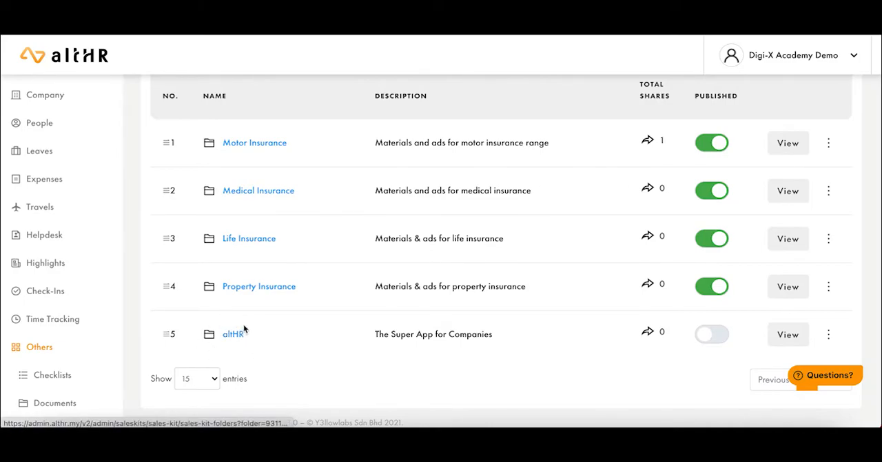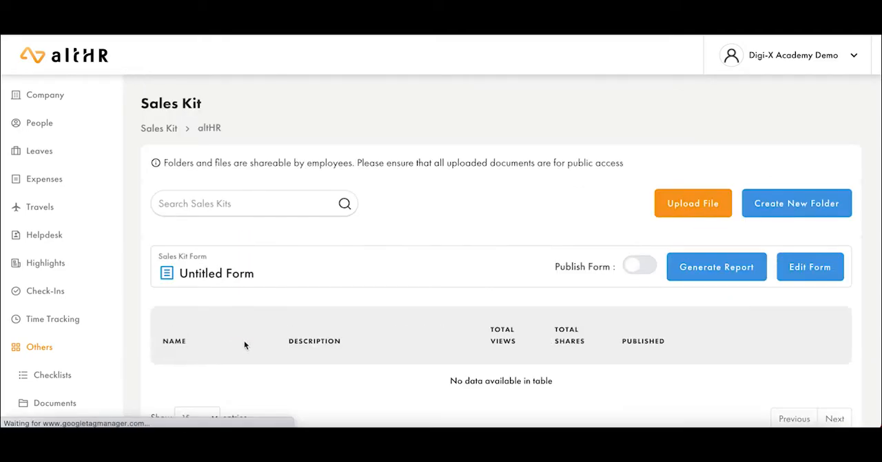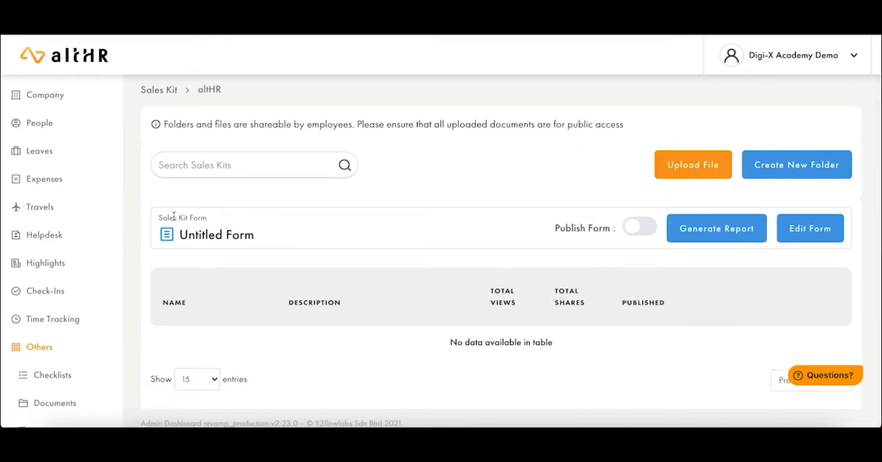Now, why I like to call this a product folder is because if you click on it, you can see there's a sales kit form. There is only one form available for every product folder. One thing I'll walk you through in a second is you can create lots more nested folders, but you can only get a form on the top level folder, or what we call the product folder.